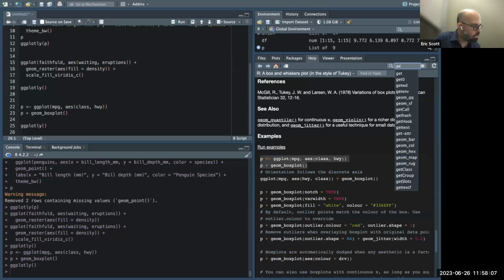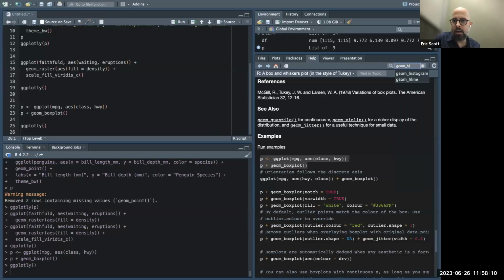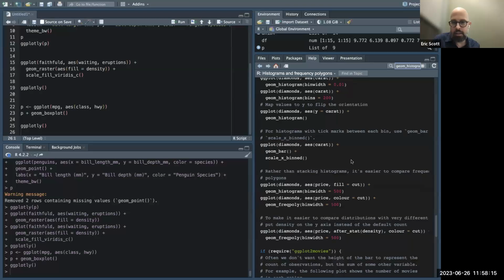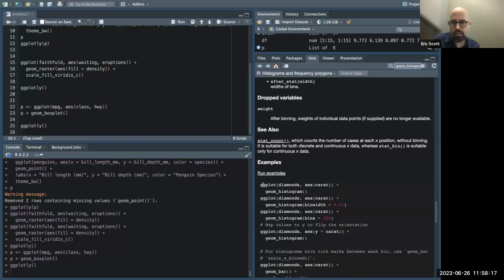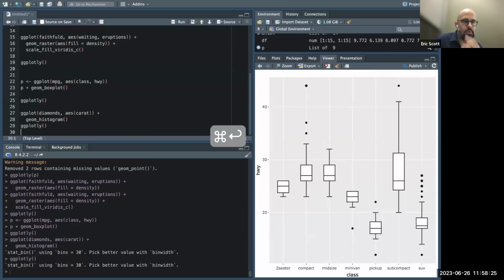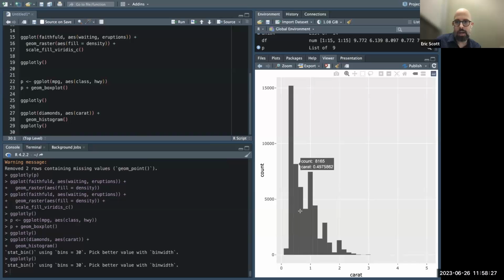Let's try maybe one more. Let's try a geom_histogram and see what that looks like. Grab the example again here, and then we'll look at how to customize some of these things. So if we make that interactive, now we can basically see what bin it's in. The x-axis is carat in this example, and then the count is how many values fell into that bin.